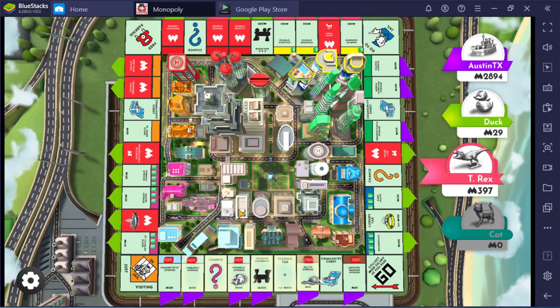Okay, where are they here? So they will come along. I'm going to land on here. So I'm going to build a house here. Okay. Oh my, duck made a 10. Oh, gotta go collect some cash.